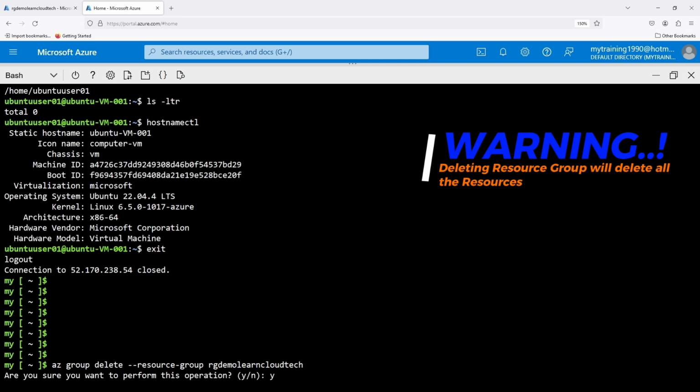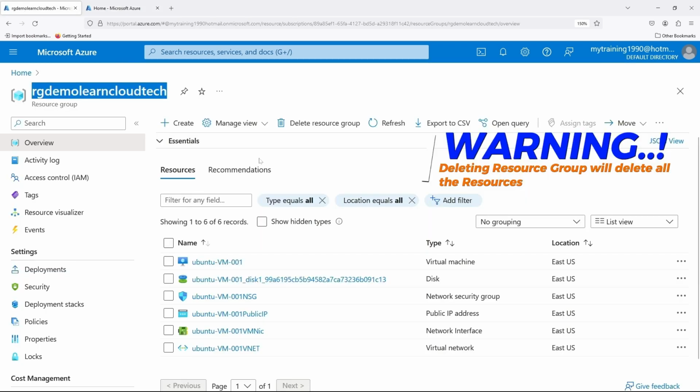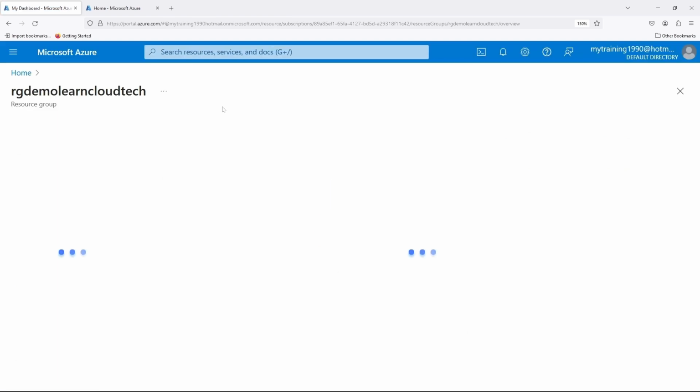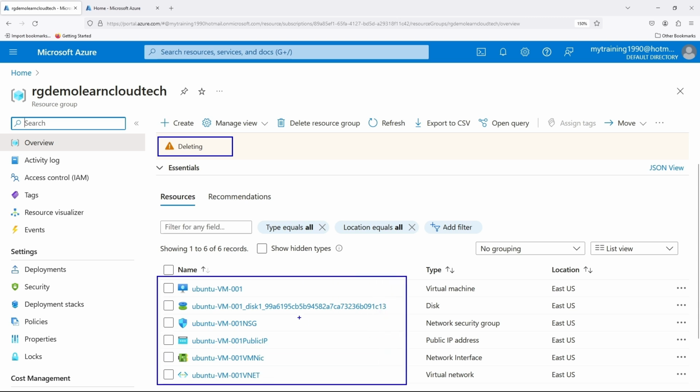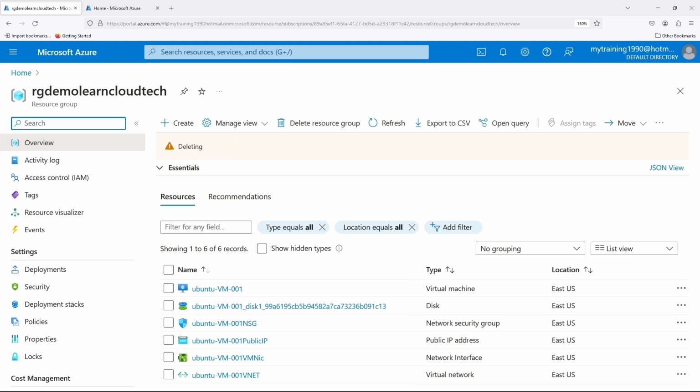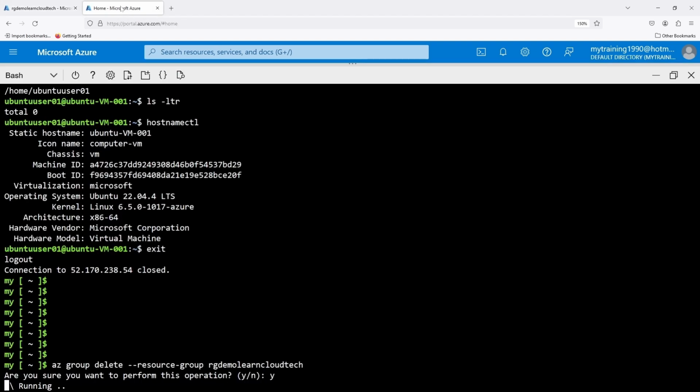Now the deletion will be starting. Let us go to the portal and see if there are any resources getting deleted. Let me refresh. Yes, the deletion is in progress, and we are still able to see the resources, but slowly these resources will be deleted. I'll pause the video. Once it is deleted, I'll come back again.